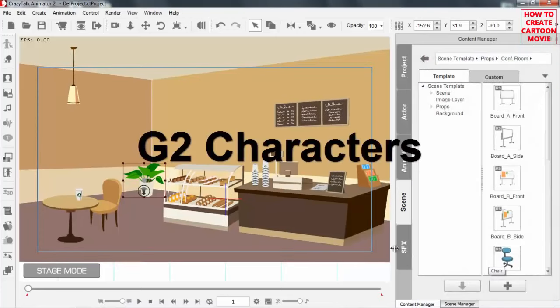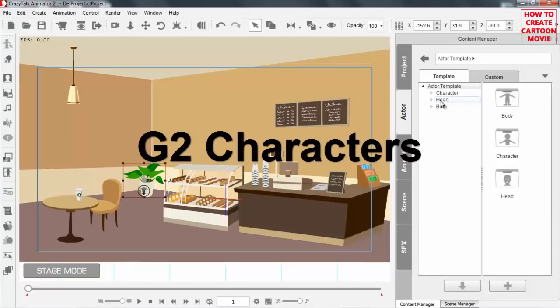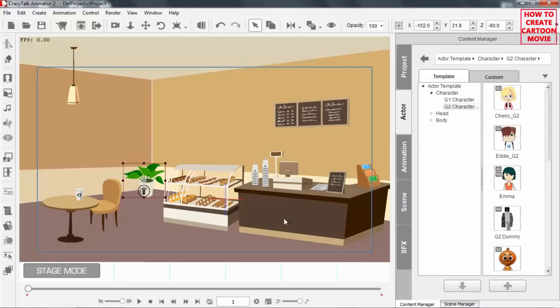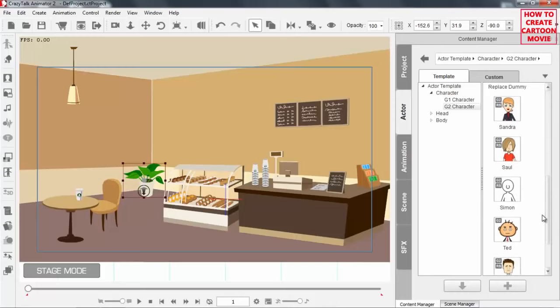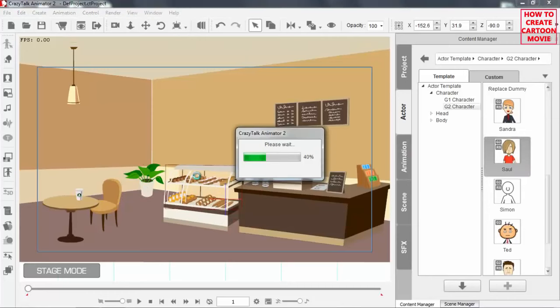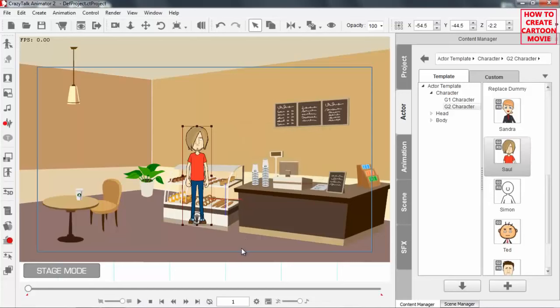Let's take a look at the actors in CrazyTalk Animator 2. So I'm going to go to the Actor tab into my characters here, and I'm going to go to G2 characters, which are the Generation 2 characters of CTA2. And you can see they're indicated by the little G2 on the top left of their icon there. So I'm going to click and drag in this Saul guy right in front of our shelf of goodies here. And you can see we have Saul in our scene there.